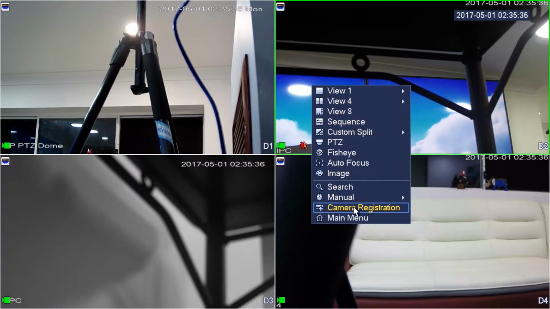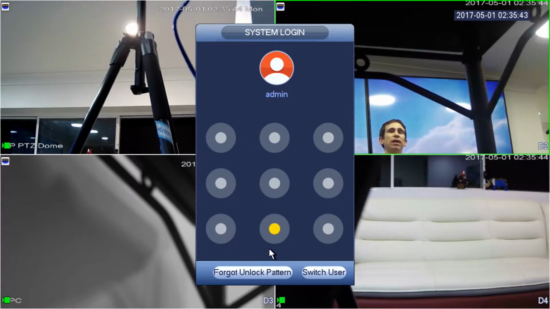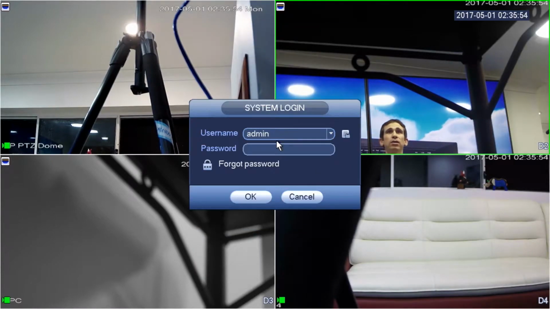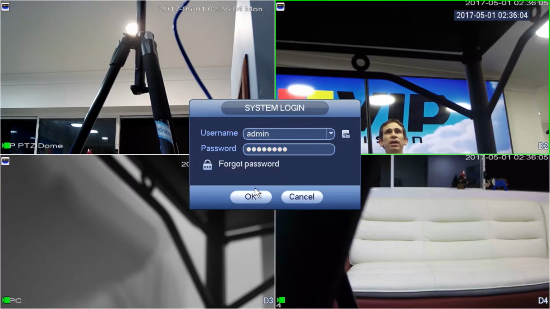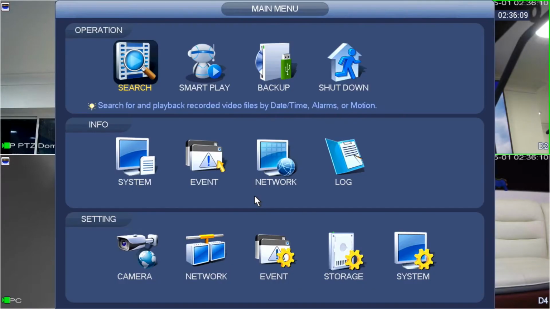So the first thing I'm going to need to do to change that is to log into my recorder. So I'm going to right click and select main menu. Now I've got a pattern password set up on this recorder, so I could use my pattern password to log in. However, just to show you for recorders that don't necessarily have pattern passwords set up or that's not a feature on their firmware, I can show you the typical way of logging in here using username and password. So I'm going to log in with admin123, which is my password for my admin username on this recorder. Keep in mind that to change settings on recorders, we must have administrator rights on the recorder. So I'm going to go OK.